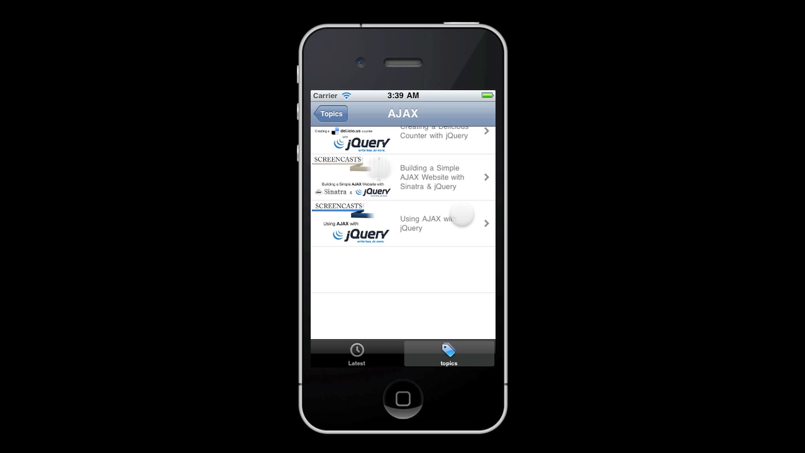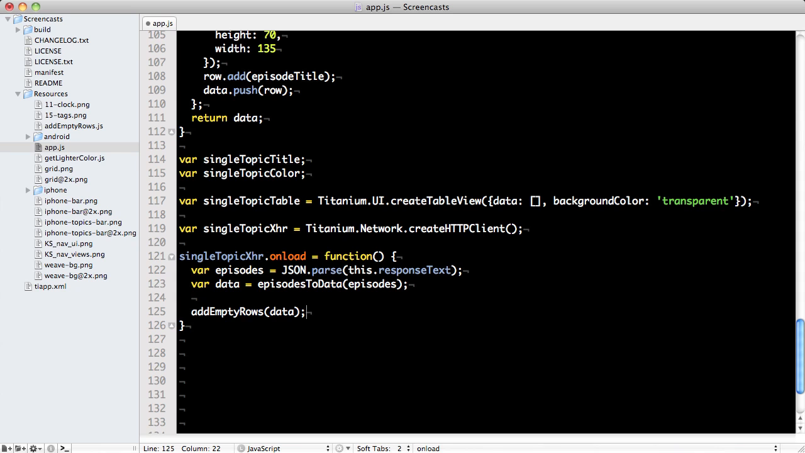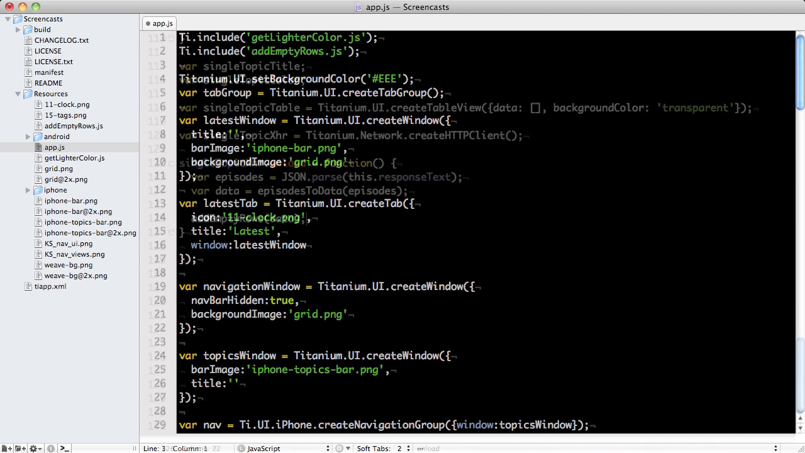This means we want to have at least 5 rows in each table, and this function adds those extra rows as necessary. Let's include this from a supporting file. We'll do this by adding a ti.include at the top of our app.js file. This addEmptyRows.js was also included in the download accompanying this screencast.